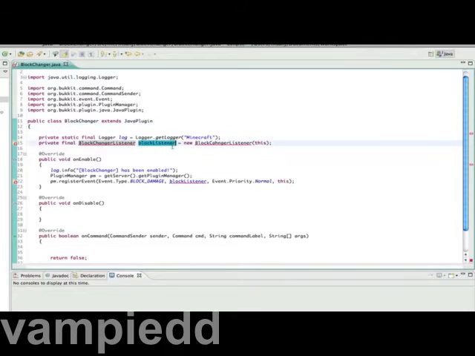Alright, so now we need to make a block listener. Since it's a block listener, we want it to have special properties. We don't want it to record every single interaction with the block ever. We want it to have certain properties.